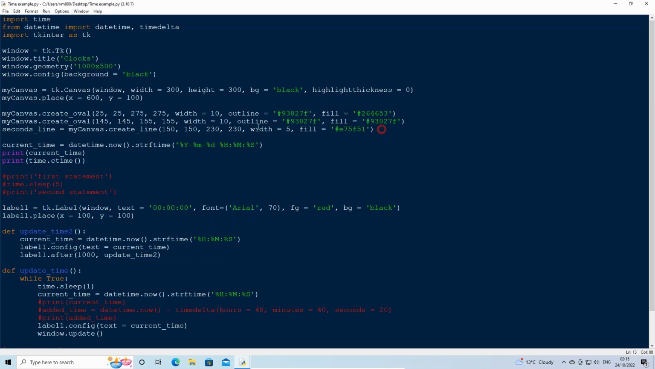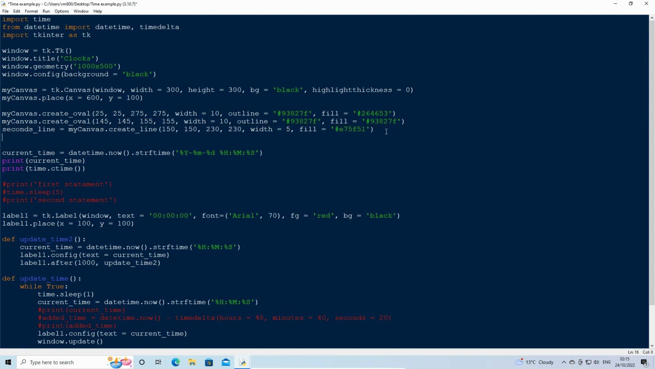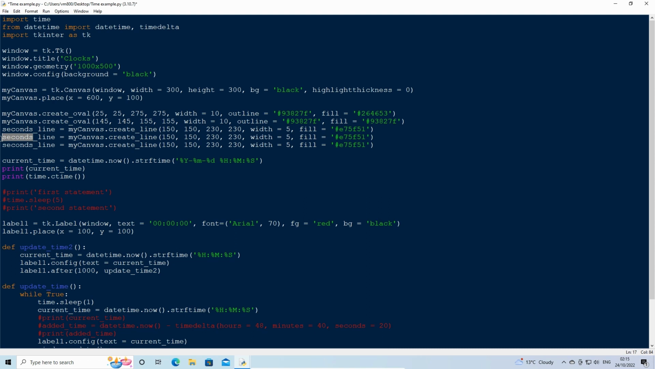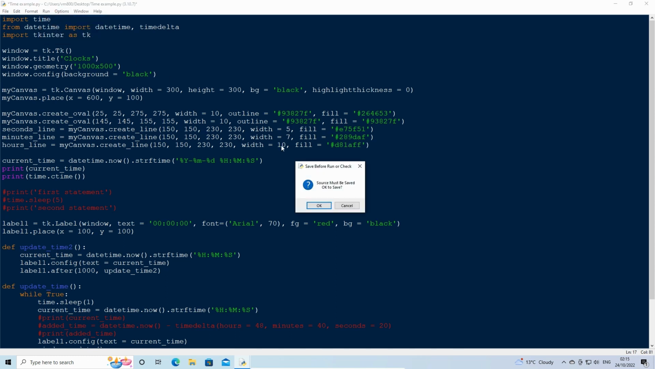In the script, copy the seconds_line code and paste it twice underneath on new lines. Change the variable names to minutes_line and hours_line. For the width of the minutes_line, change the value to 7 and change the fill hex code to #289DAF. For the hours_line, change the width to 10 and change the fill hex code to #D8E1FF. Then run the code. Now we should see that we have all three hands created on our clock face.